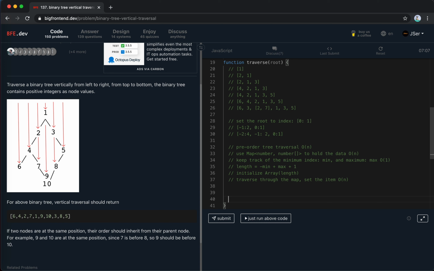Okay, so let's first create the map. Okay, map. You just use new Map.